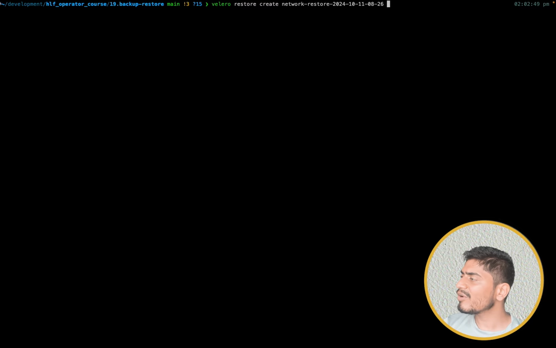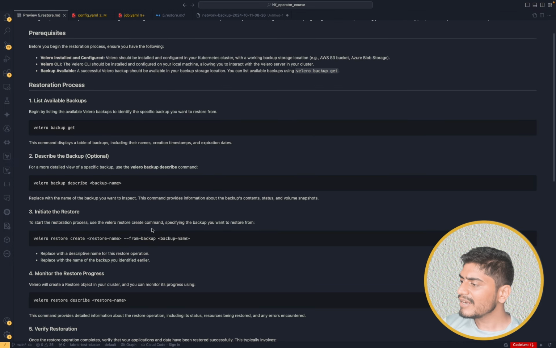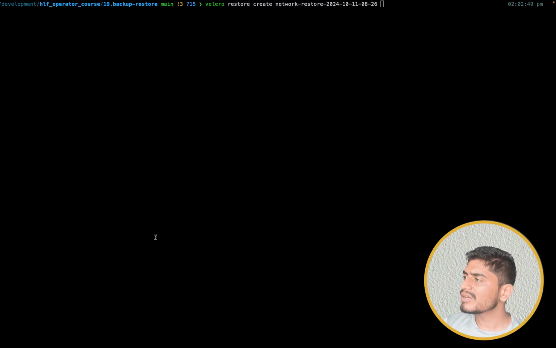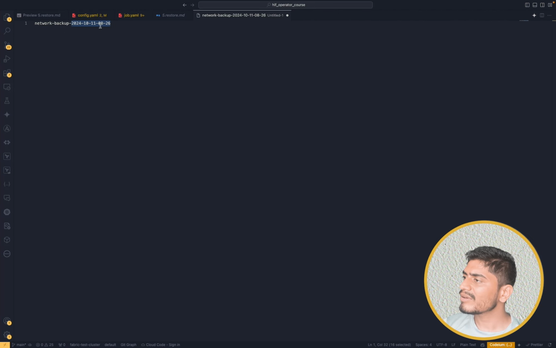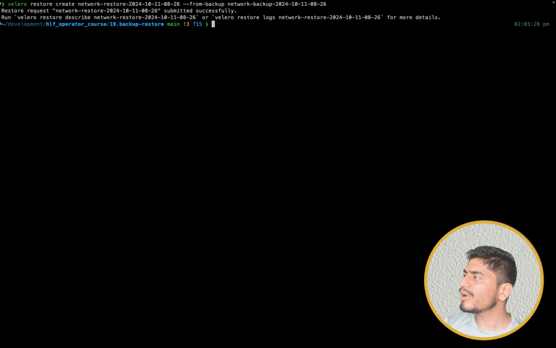This will tell me always that this restore was created from which backup, and then I have to give from backup, like from which backup we want to create this particular restoration. And we already have the backup name, so I'm going to use this particular backup, and this should go ahead and create the Velero restoration.